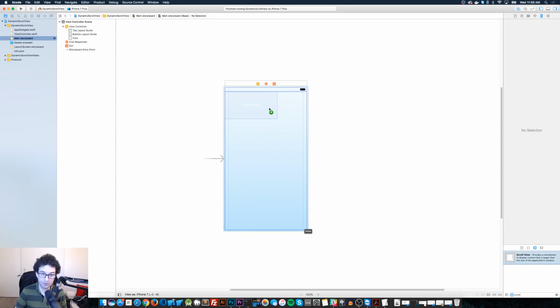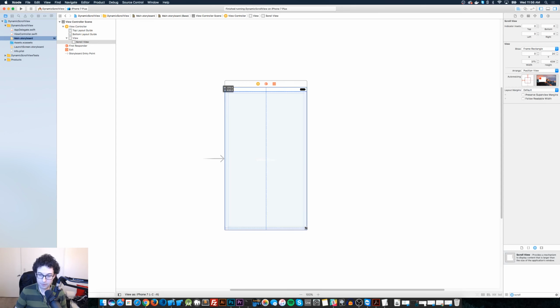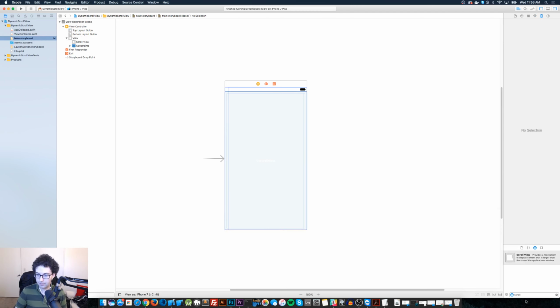So let's really quickly just throw in a scroll view. This is actually really easy to do. A lot of the examples I've seen online make this way more complicated than it needs to be. So, scroll view first. All you need to do is add your constraints, quickly add 0, 0, 0, 0 to all sides of your view. Okay, so that's done.